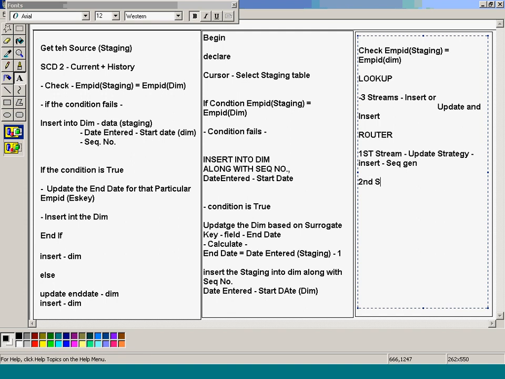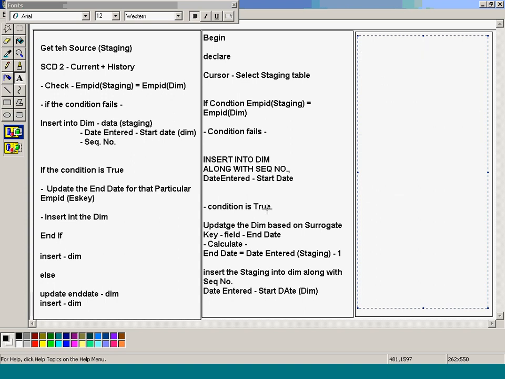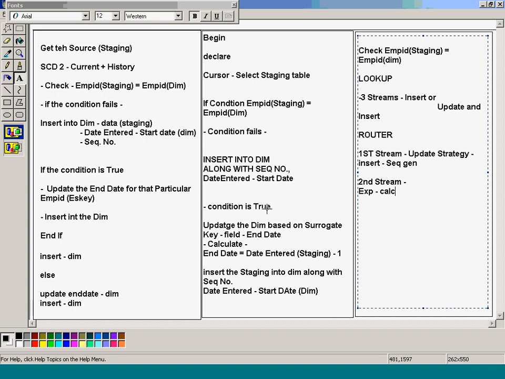Second stream of data, you will take it out if the condition is true, then use an expression transformation to calculate end date is equal to date entered minus 1. Then use an update strategy to update the record on the sequence based on the surrogate key which is coming from the source qualifier transformation.